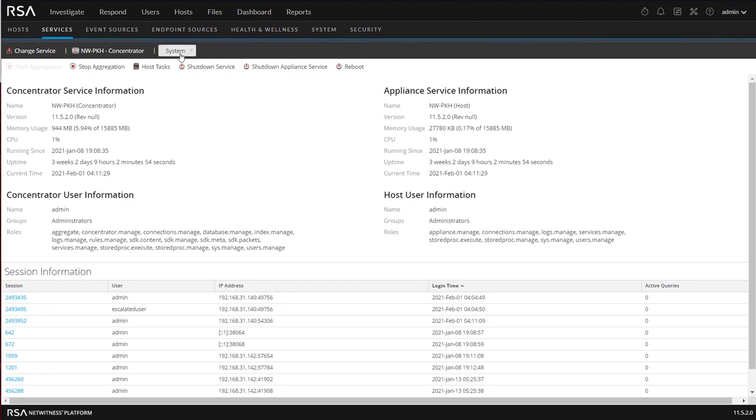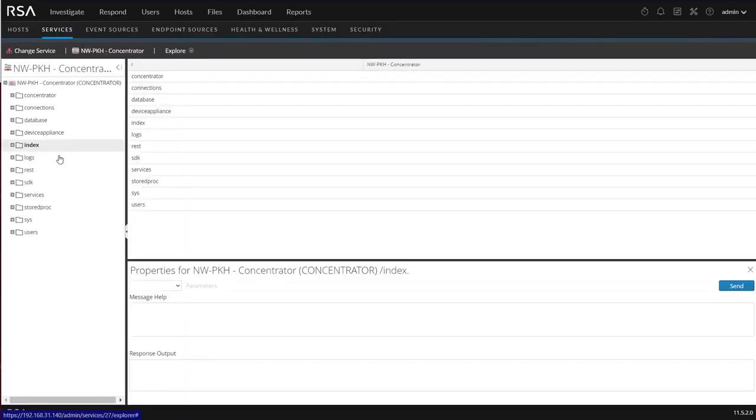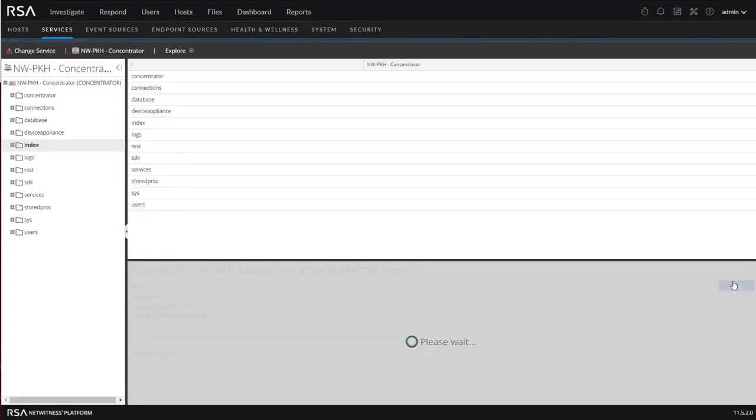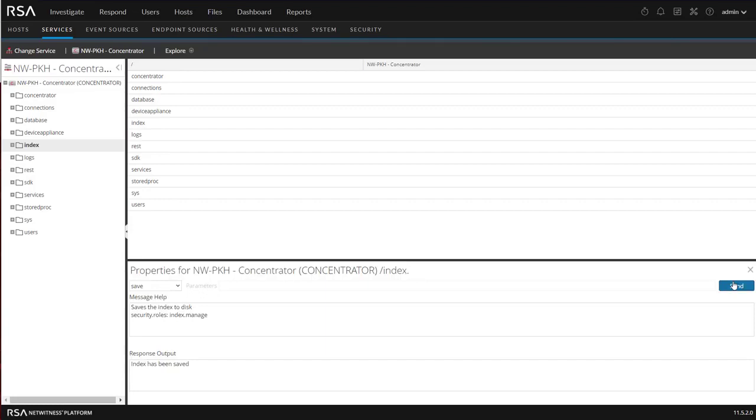The way I prefer to do it is to go to System, Explore, right-click on Index, Properties, and click here and click Save, and then we click Send. Now you would have to do this on all of your concentrators, and here's a quick little way to do that.